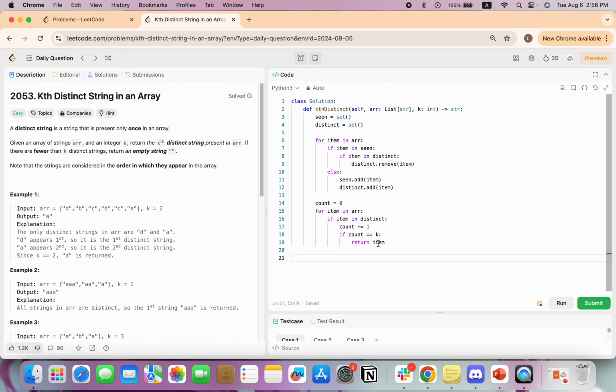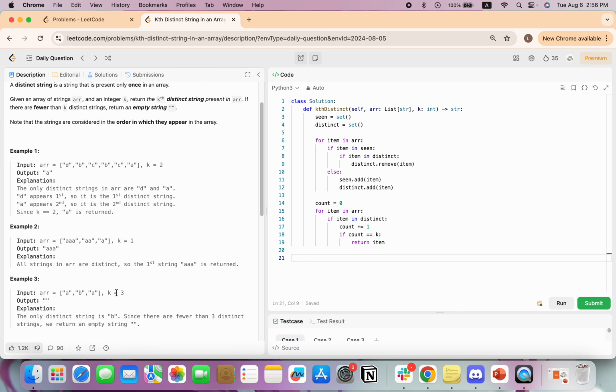At the end, if the count didn't meet k, let's say count only goes up to 1 with this one, ABA, and k equals 3, so that's nothing. So I just want to return an empty string.